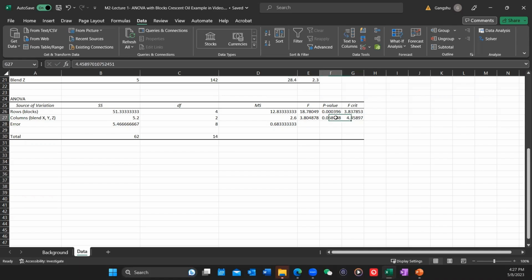Of course, this conclusion is confirmed by the p-value. Because the p-value is 0.068, which is larger than the significance level, 0.05. So again, we cannot reject the null hypothesis, and there's no evidence that the miles per gallon rating differs for the 3 gasoline blends.